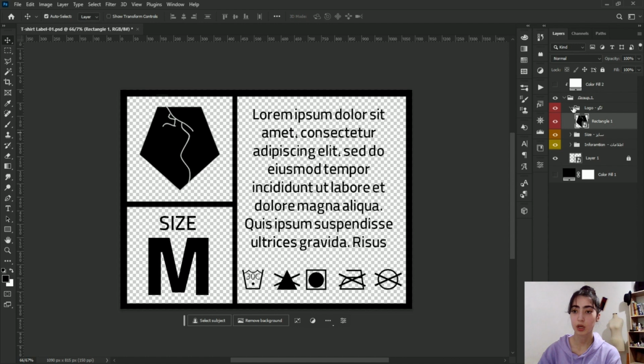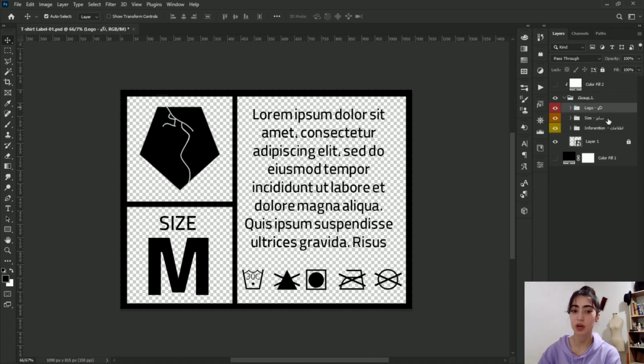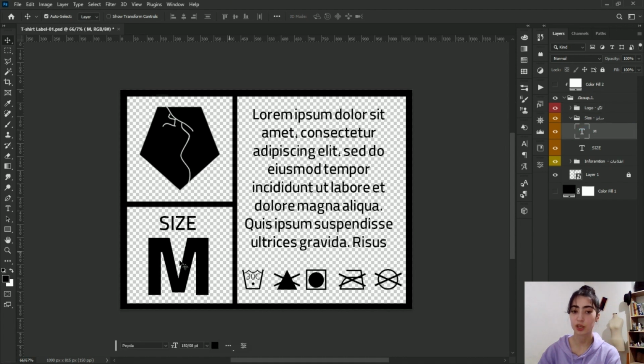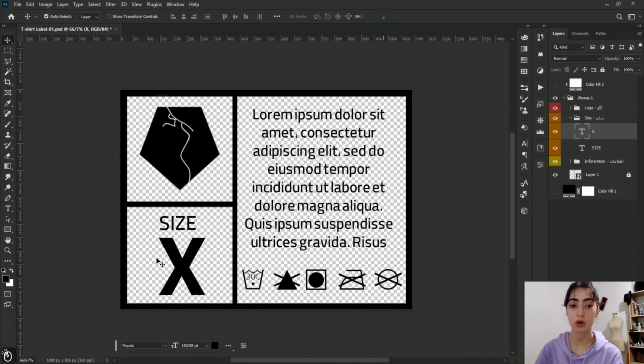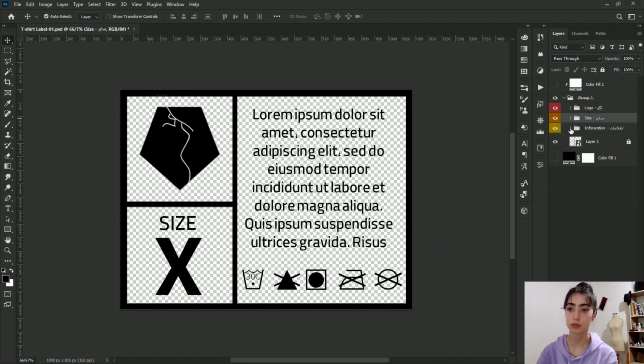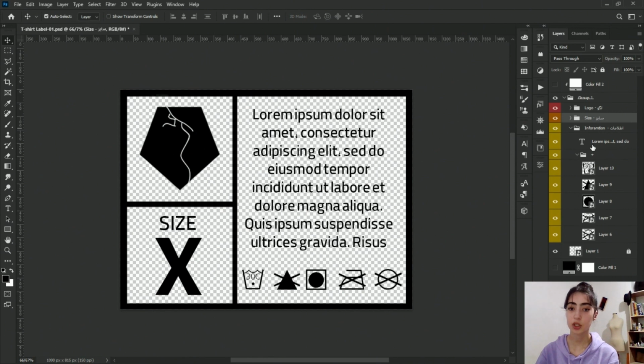You can also change the size information, and if you double click here, you can type and change the size you want. And also you can drag it to reposition it. And if you double click on the text, you can type your own garment's information.